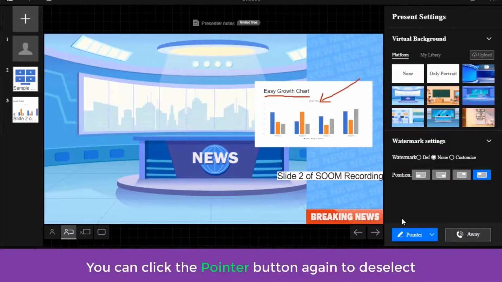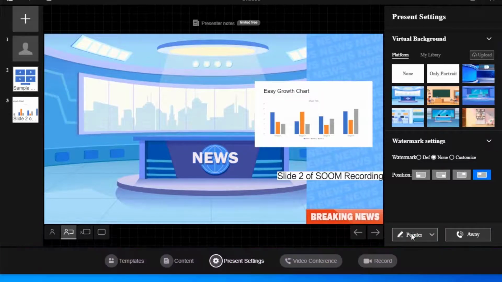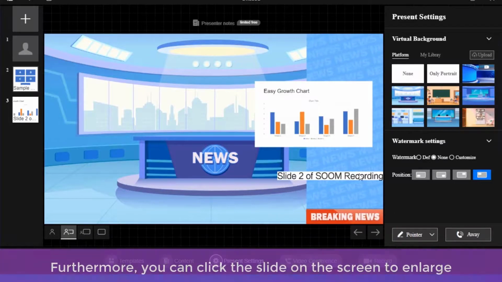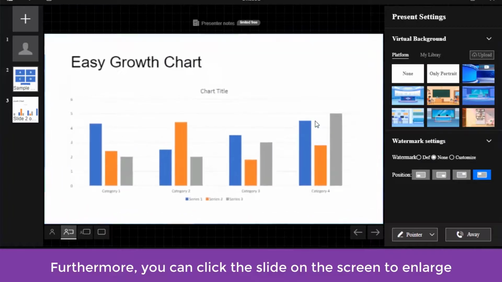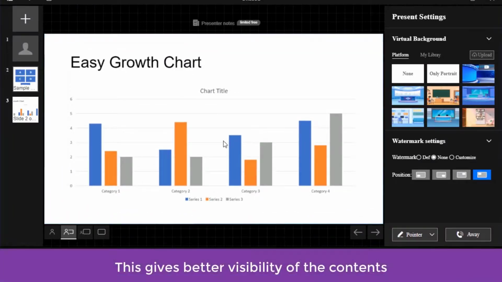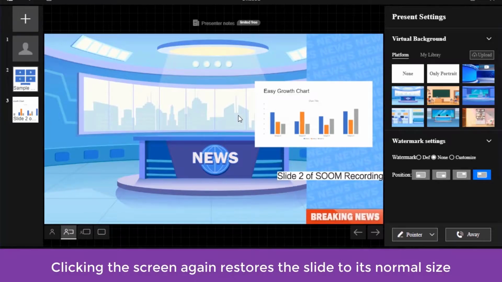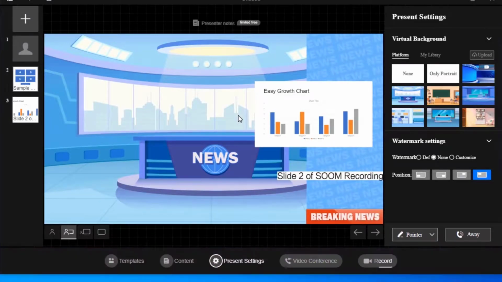You can click the pointer button again to deselect. Notice how the annotations are automatically gone. Furthermore, you can click the slide on the screen to enlarge. This gives better visibility of the contents. Clicking the screen again restores the slide to its normal size.